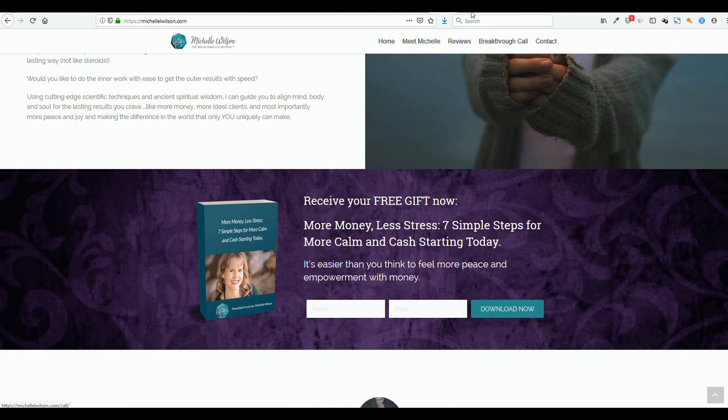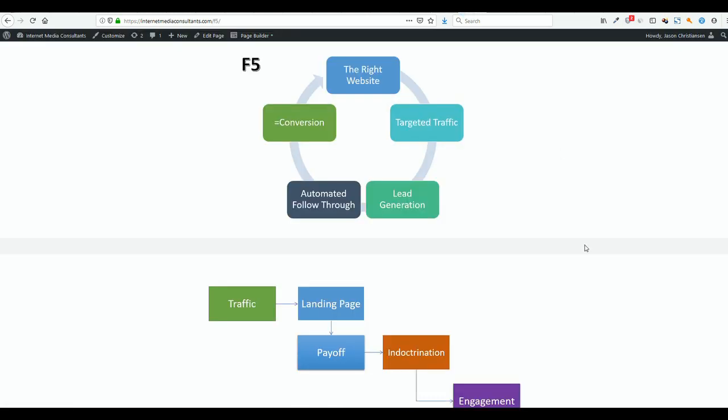So what I want to do real fast is break down the fundamentals behind this. If you've been following us, you've probably heard us say the F5. The F5 is one of our belief systems, which is that everything starts with the right website. The right website, the right landing page. Then targeted traffic, because you want to get that traffic that is your unique client, the people that you really want to target. And you need it to generate a lead, because obviously as a small business owner, as an entrepreneur, you need those leads, you need those new clients to turn into revenue.